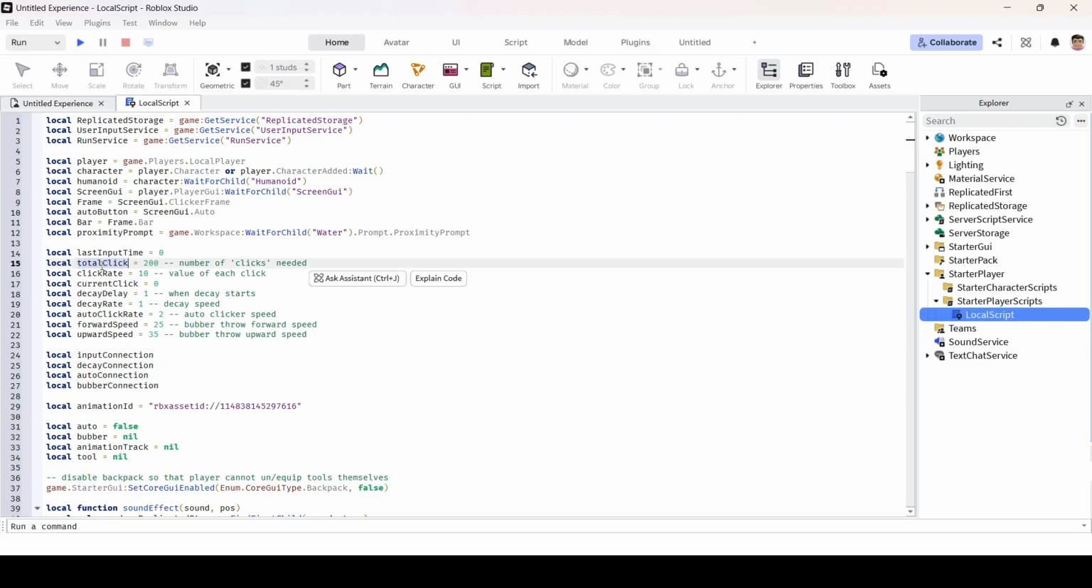The total click value here is the total number of clicks that is required to catch a fish. And the click rate value is the number that gets added to the current click when a player clicks on mouse button 1, or in other words, left click. And when the current click becomes equal to the total click, meaning that the player has pressed, for this case, 20 times, as in 20 divided by 10 gives us 20, then the player catches a fish.